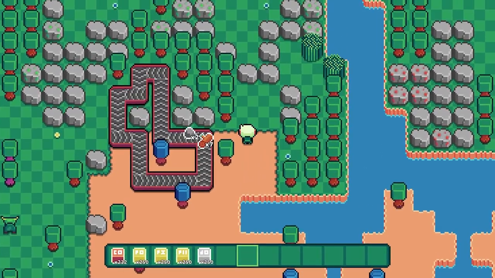My name is Pascal and today I'm going to show you how I added a snow biome to the game and tell you something about the creative challenges I had to overcome.